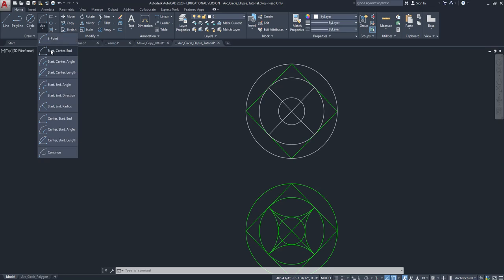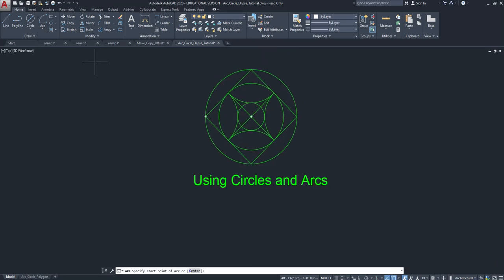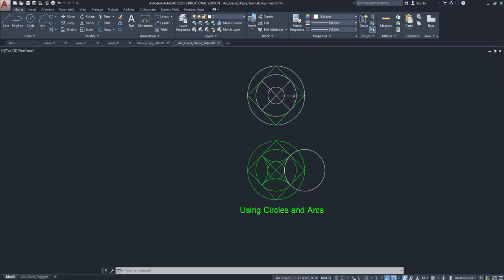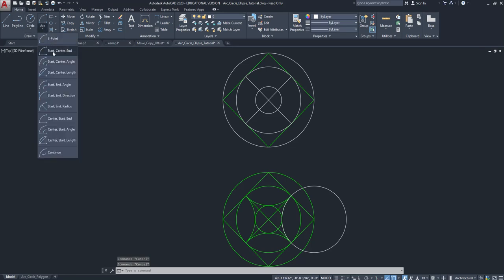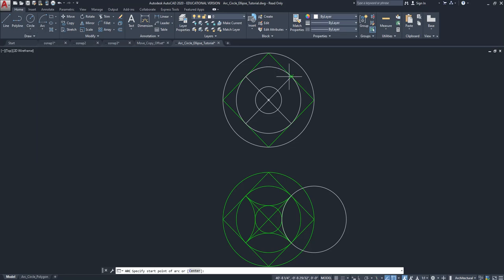Let's create another arc. Start, center, end. Let me draw a circle to show you what I'm talking about here. Okay. You see that? My center is actually right there. Okay, so I have a start, I have a center, and I have an end. I haven't done these for a little while. Okay, so now I'm going to create my arc, start, center, end. All right, I have my start point. Hopefully this works. Click, my center, and then my end point.